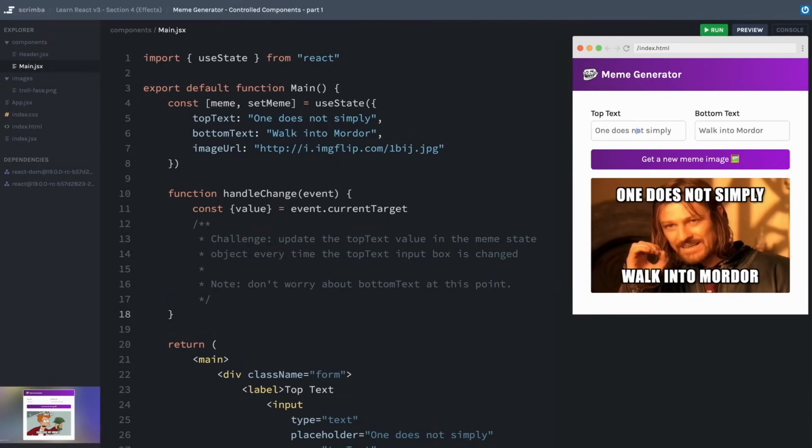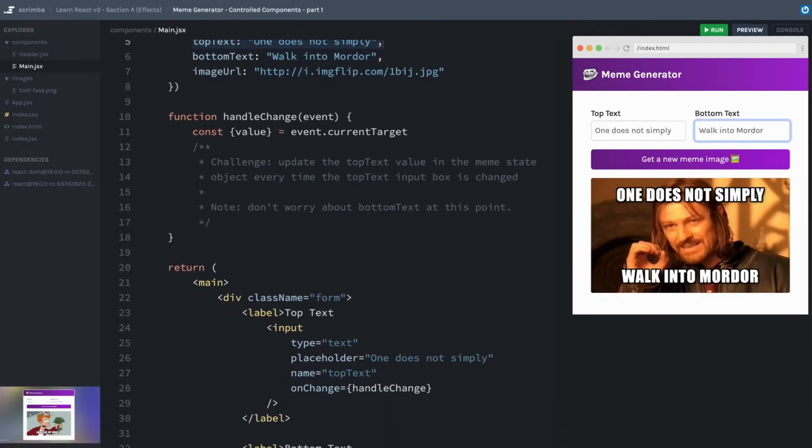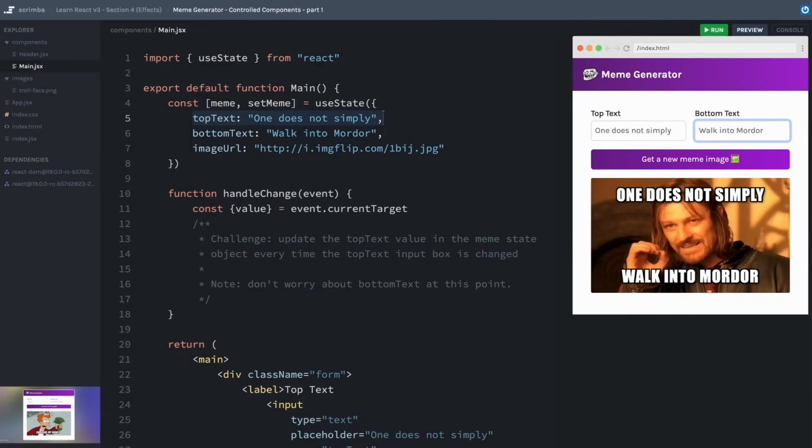Okay, your challenge is to update the top text value in the meme state object, this one right here, every time the top text input box is changed. Now, for now, I don't want you to worry at all about the bottom text. In fact, I removed the onChange event listener on the bottom text input box, just so it wouldn't be confusing. This challenge will harken back to how you can update a single property in an object's state.